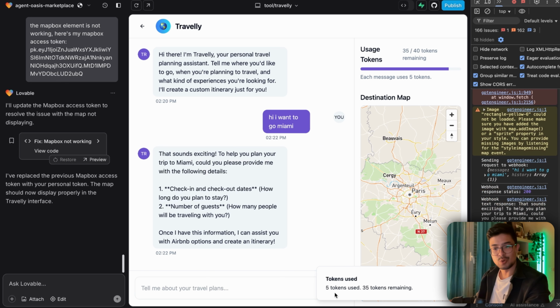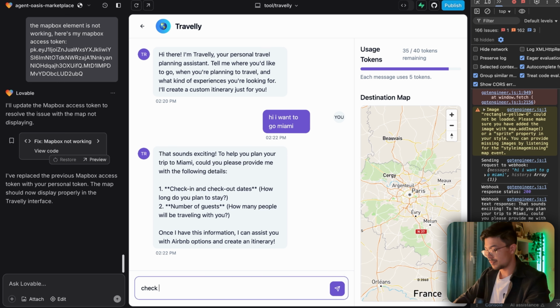Right, cool. So we used it once, and now it says that 5 tokens have been used, 35 tokens remaining. Okay, so check in, check out. So check in on the 20th April 25. It should know already the current time, I think.